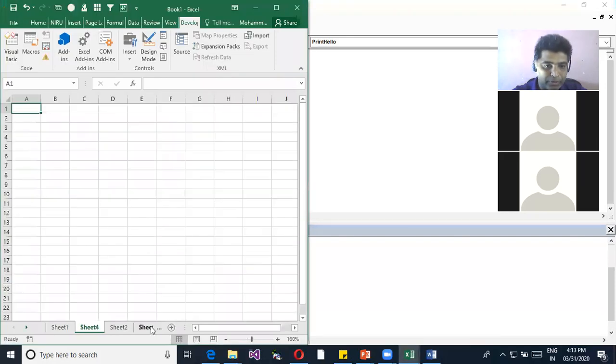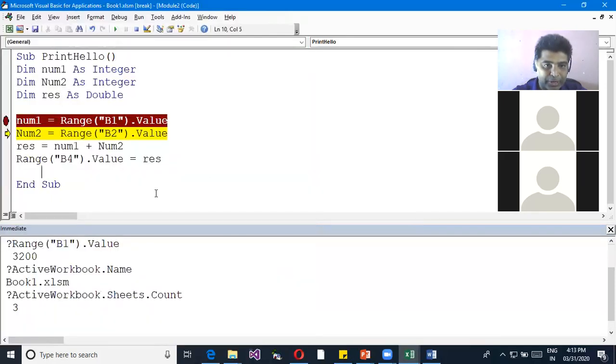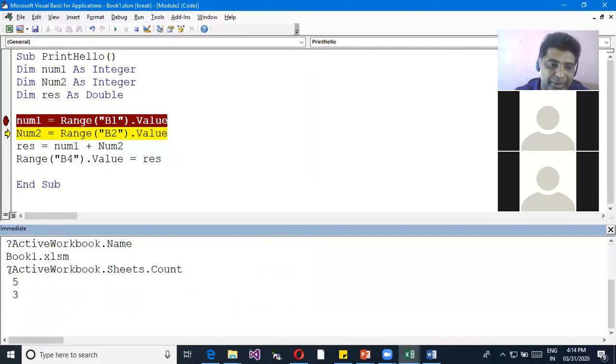1, 2, 3. Fine. If I add some sheets, at that time you can see now it says you have 5 sheets. So if you want to get any information about what is there in Excel, even the Excel objects, application objects, or any variables information, you can retrieve it by putting a question mark. Okay. So see, this is far better than PyCharm.